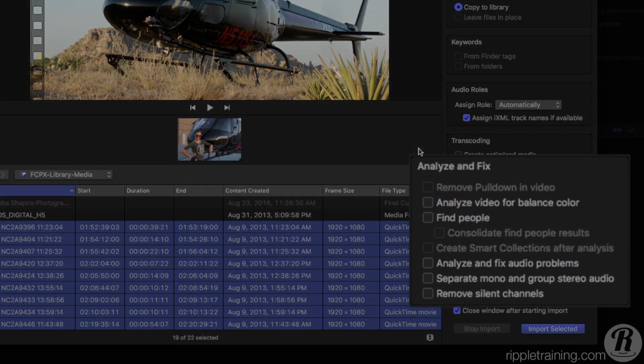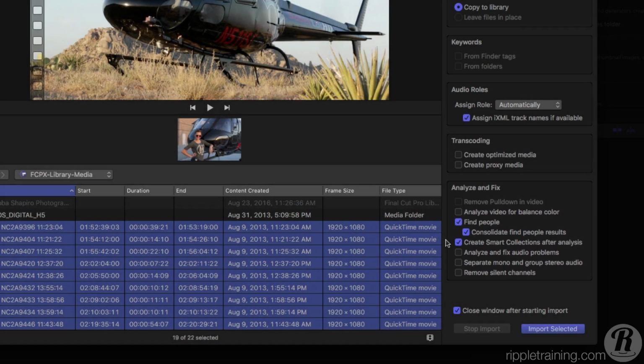The section labeled Analyze and Fix are items you can enable to improve clip organization, color balance, and audio during import. I'll be going over these in much more detail in the next lesson. For now, place a check next to Find People, consolidate Find People results, and create smart collections after analysis. Now, let's import our media by clicking the Import Selected button.